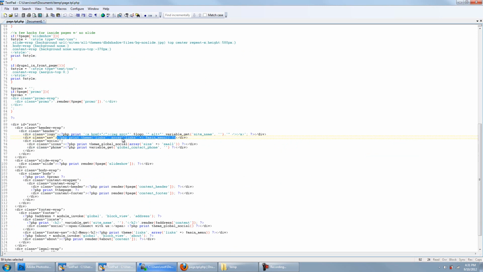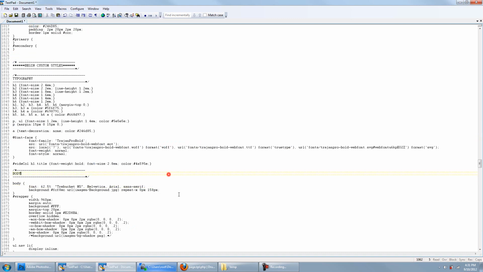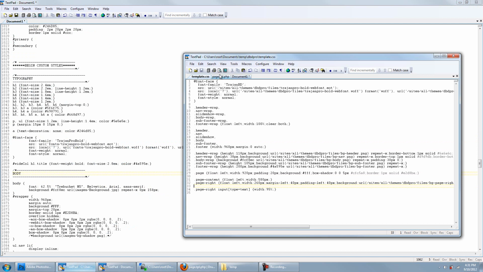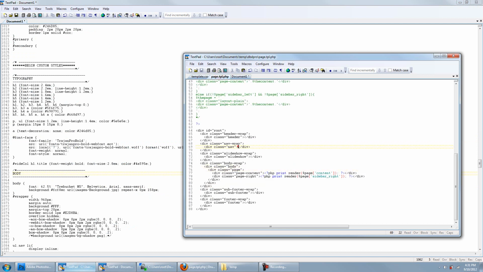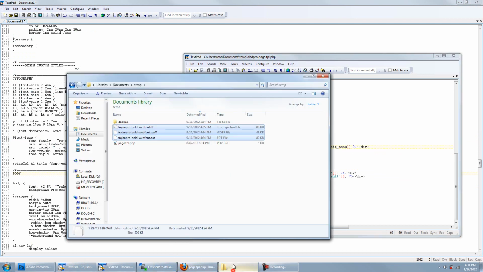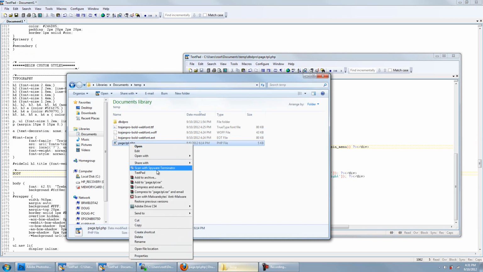So print theme links, and then the array of the links are this. So when I go back now, close this, to my page.tpl, where it has this navigation, I want to add that. So here's this. And while we're at it, you might as well just add in the logo.